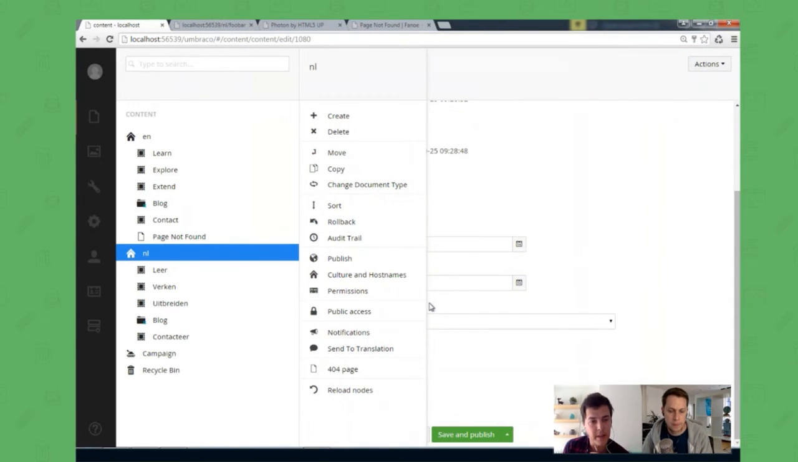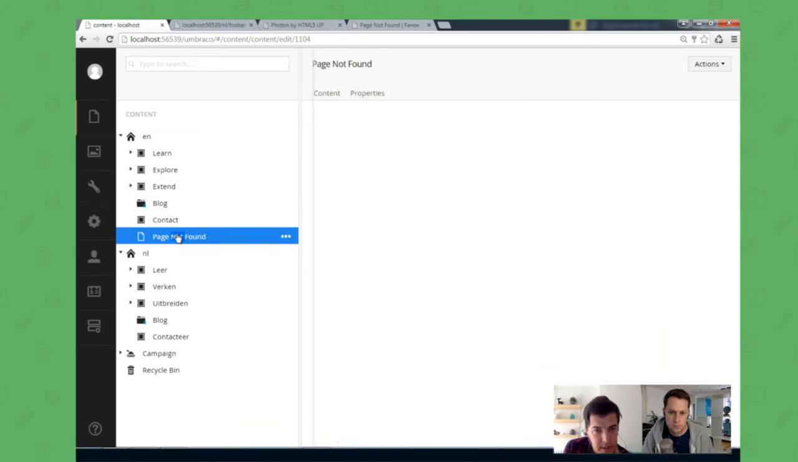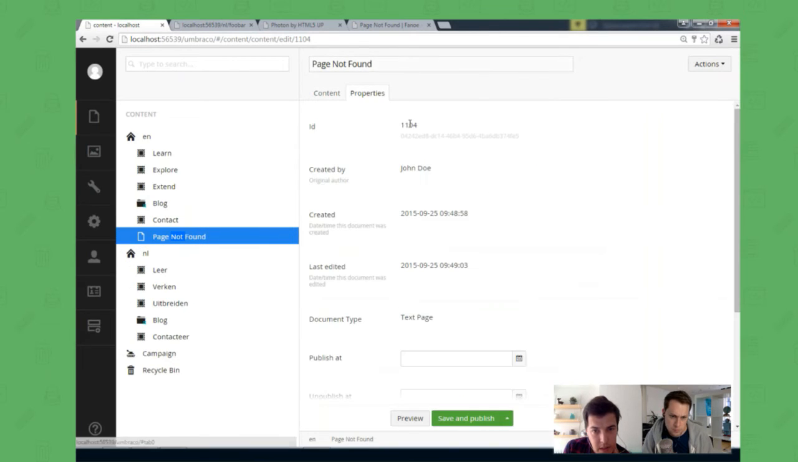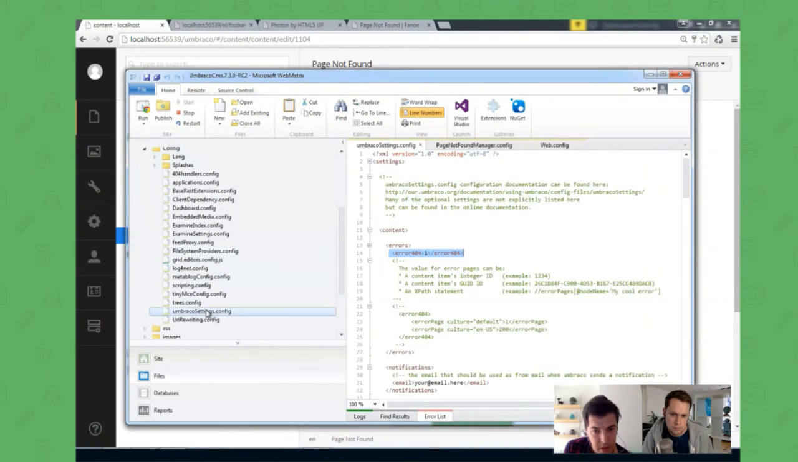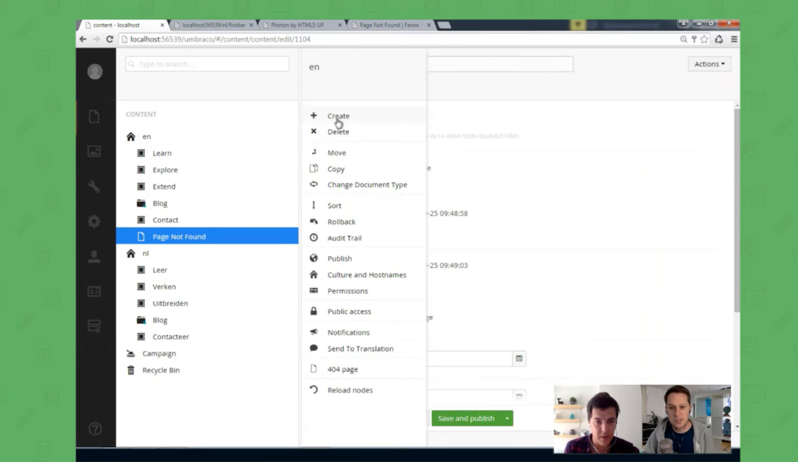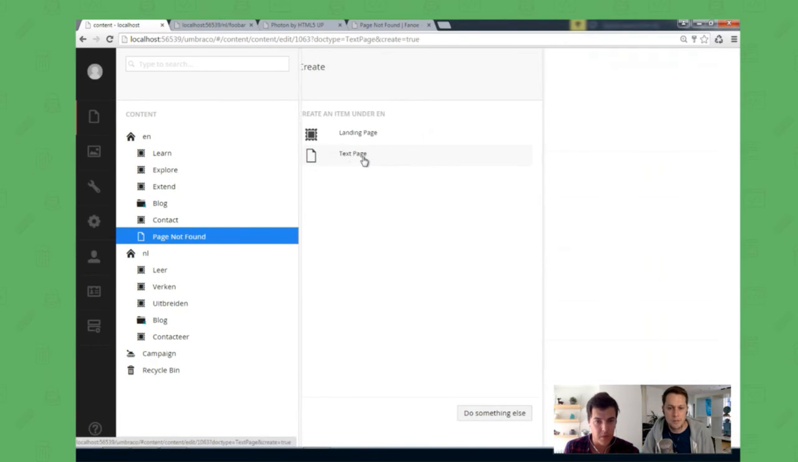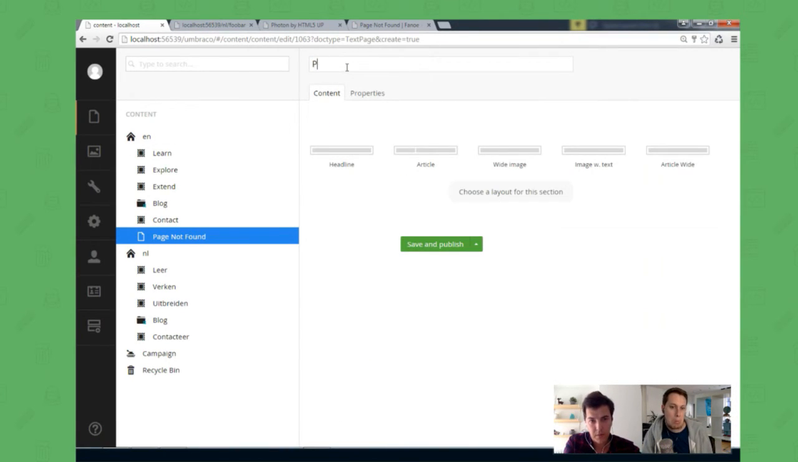So in my EN page, I have the page not found set up, and this is ID 1104. So let's move to the Umbraco settings config. Or maybe I should set up a different page. Yeah, I was going to say, maybe point it to a different node or another page not found. Call it Page definitely not found. That sounds good.